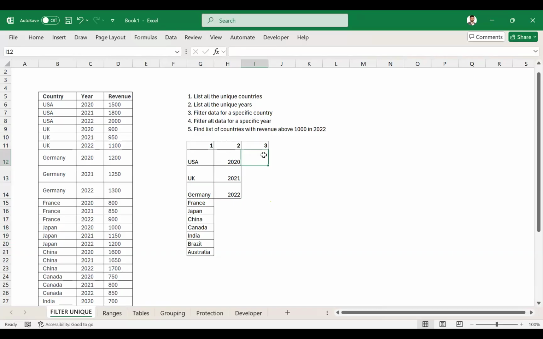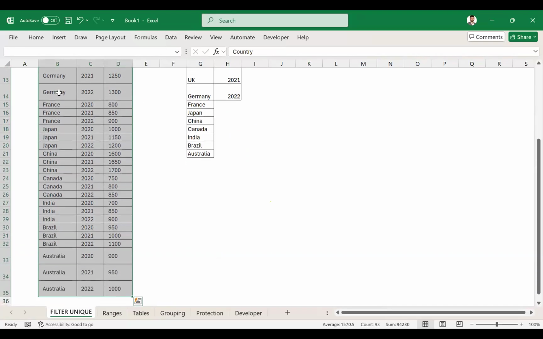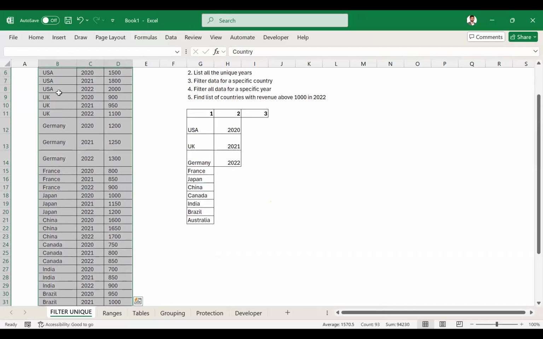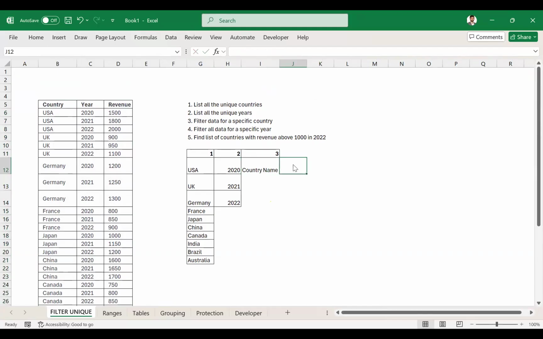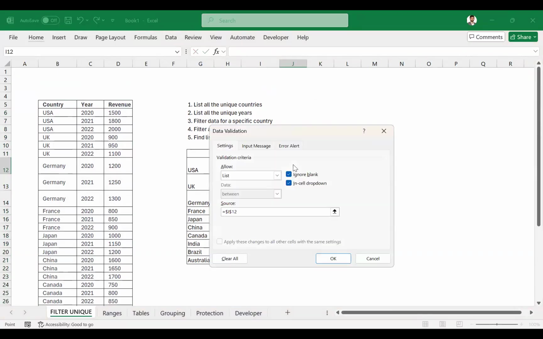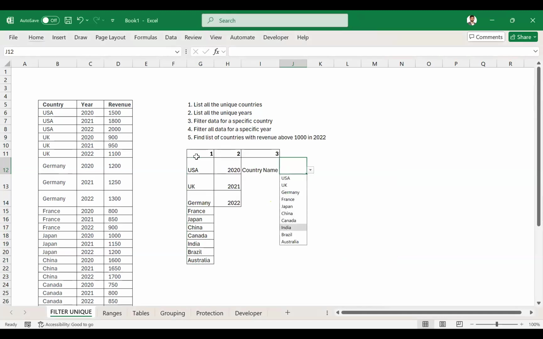The third question here says filter data for a specific country. Currently this table has a lot of countries, but let's say the question is to filter the data only for India, and the user selects the country name. Let me quickly add a country name drop down here, with a data validation, so the user can select which country they want. If they select India, only the India data should filter and come out. So how can I do that?